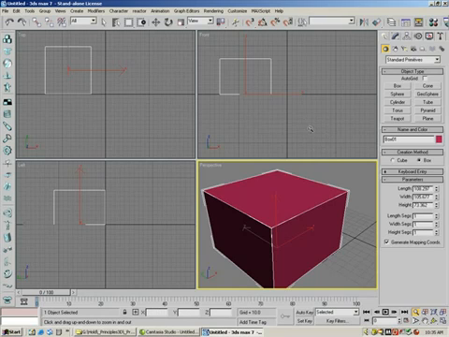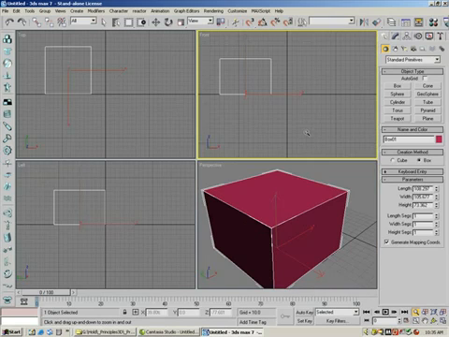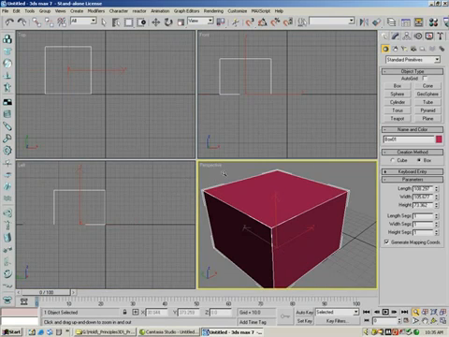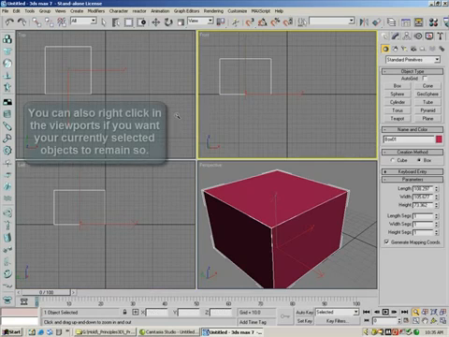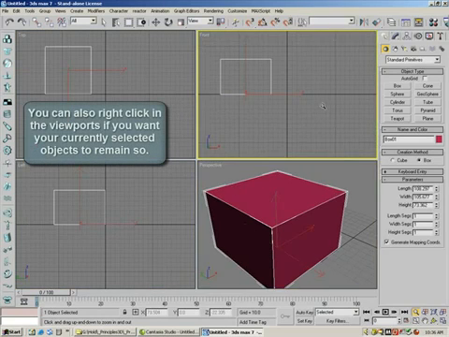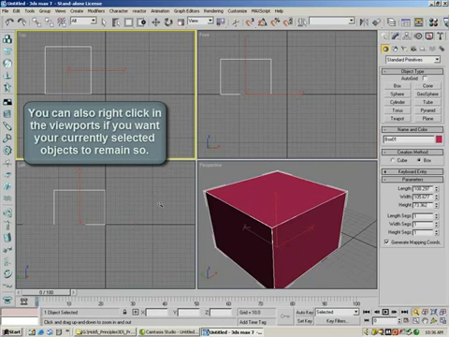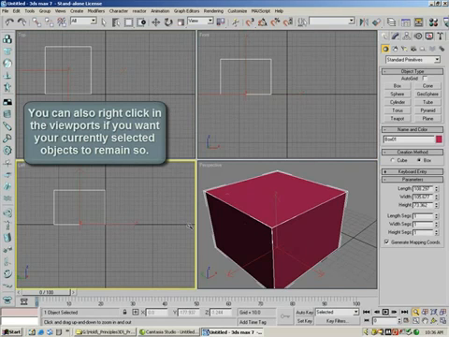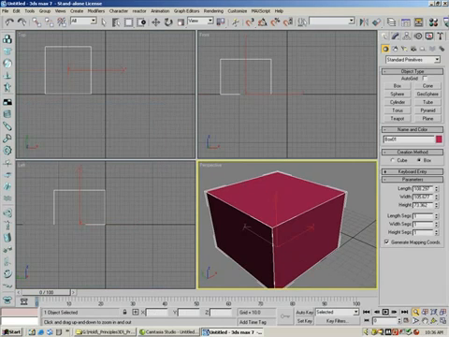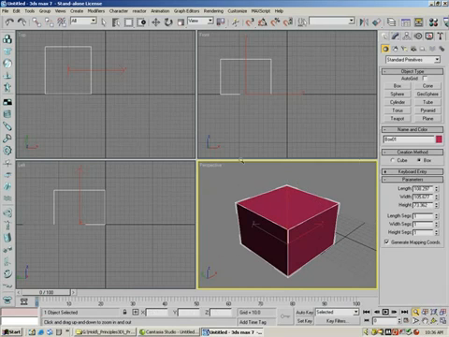Whatever viewport is selected, and I'm left clicking on each viewport to highlight it in yellow. That's the first thing you do before selecting the object, is choose which viewport you want to select. So I left click in the viewport, and then zoom extents, and it will fit your object into the viewport.